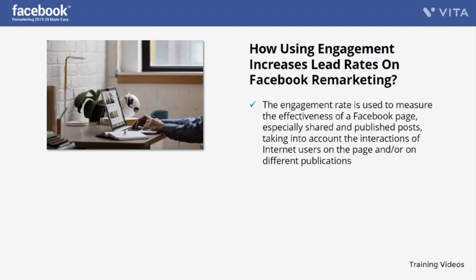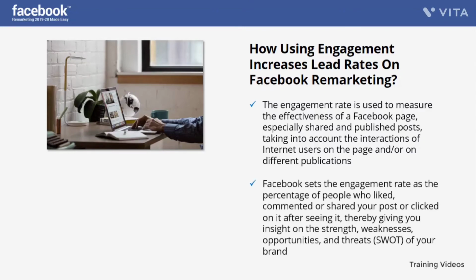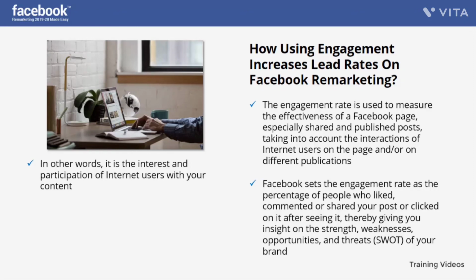The engagement rate is used to measure the effectiveness of a Facebook page, especially shared and published posts, taking into account the interactions of internet users on the page and/or on different publications. Facebook sets the engagement rate as a percentage of people who liked, commented, or shared your post or clicked on it after seeing it, thereby giving you insight on the strengths, weaknesses, opportunities, and threats, SWOT, of your brand. Knowing these will help you utilize your opportunities and increase your strengths to remarket using Facebook. In other words, it is the interest and participation of internet users with your content.